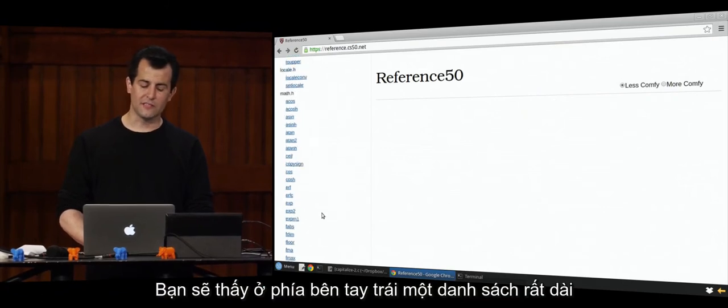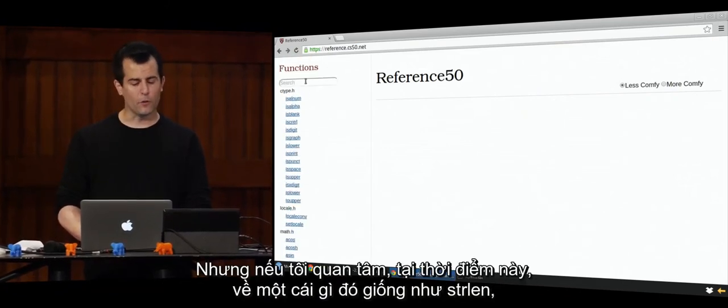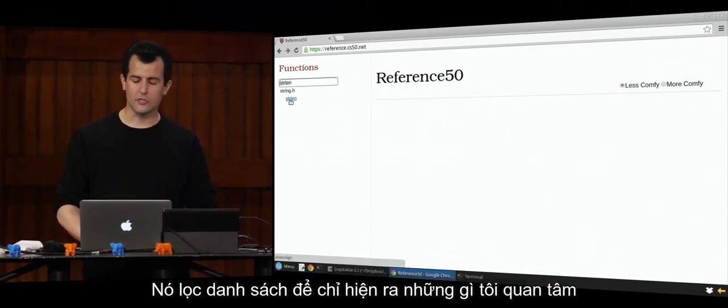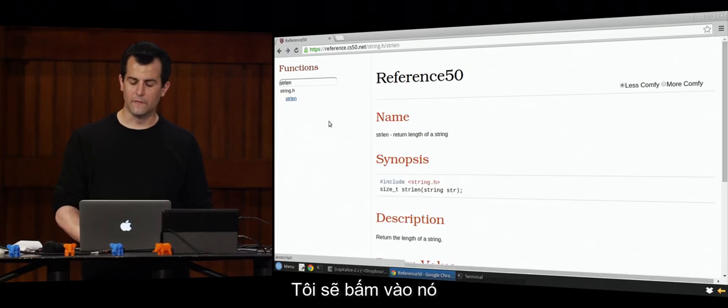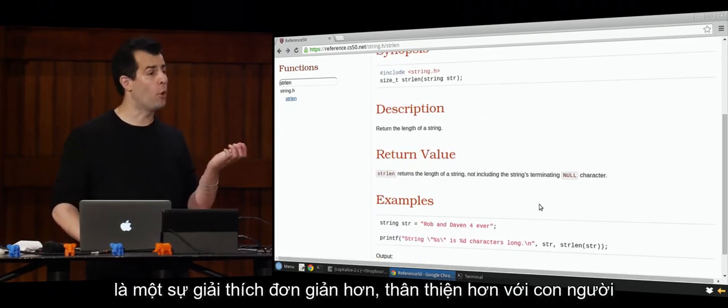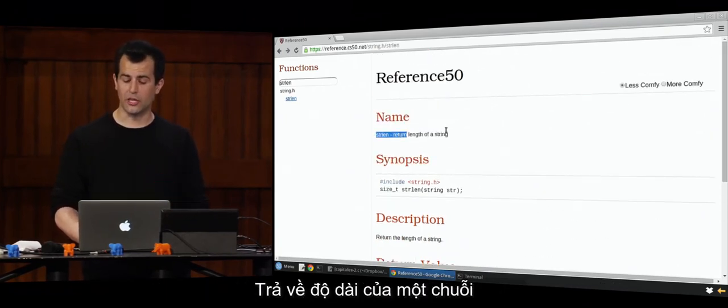You'll see on the left-hand side an overwhelming list of functions that come with C. But if I care for the moment about something like strlen, I can type it there. It filters down the list to just what I care about. I'm going to click it. And now you'll see what we hope is a more straightforward, human-friendly explanation of how this function works. Returns the length of a string.